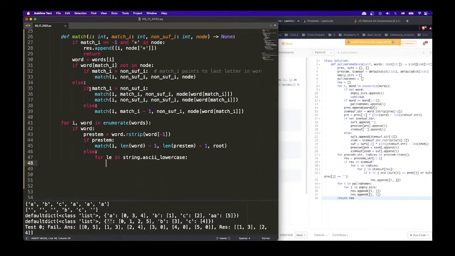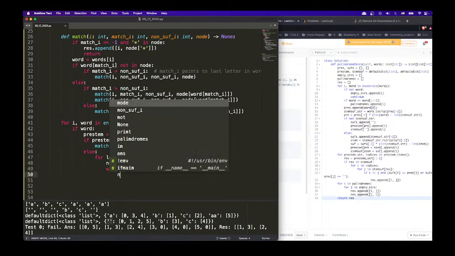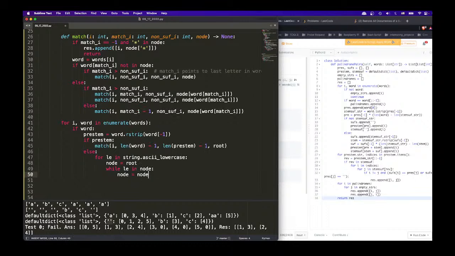Then we'll go through the entire thing. Right, so this is a letter. So we go through the entire thing. How do we go through the entire thing? Node equals root while letter in node, node equals node letter. Okay. So blah blah blah. Once we're done, right?